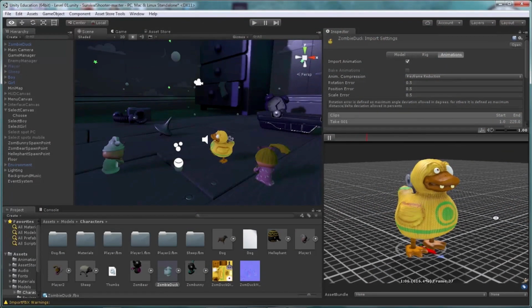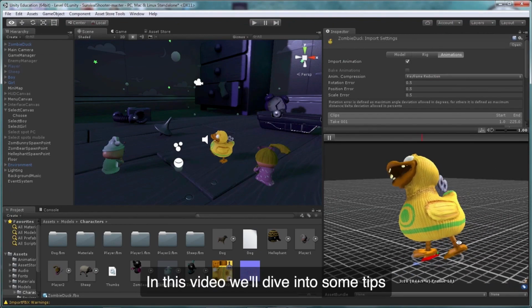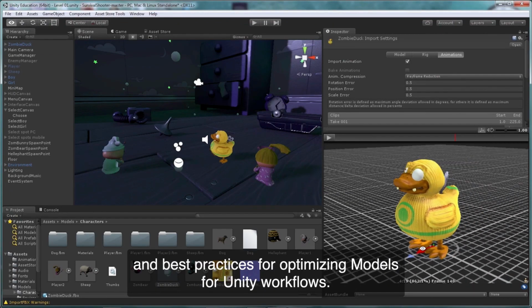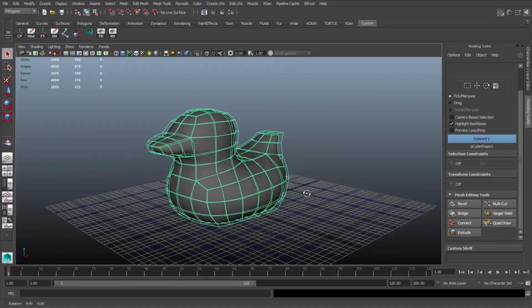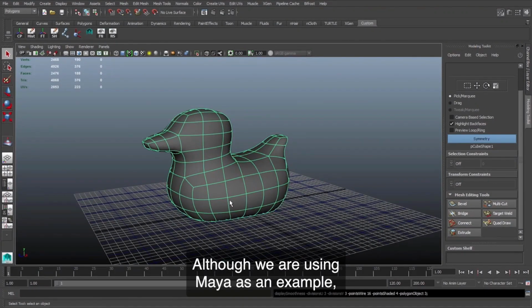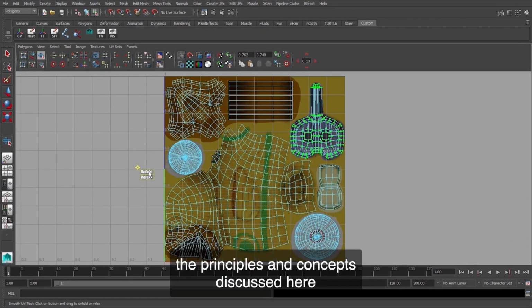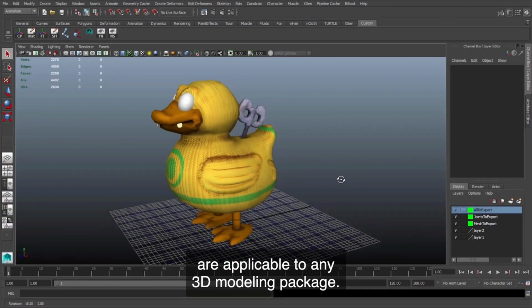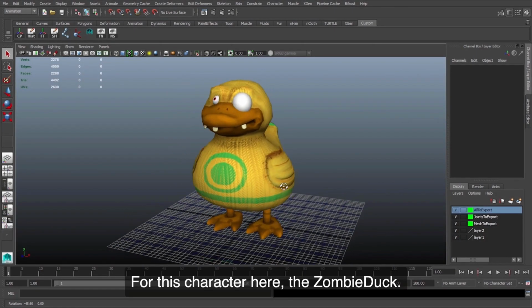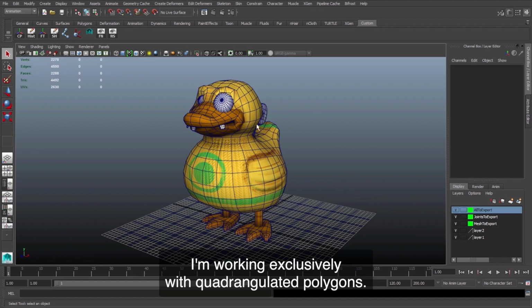In this video, we'll dive into some tips and best practices for optimizing models for Unity workflows. Although we are using Maya as an example, the principles and concepts discussed here are applicable to any 3D modeling package. For this character here, the zombie duck, I'm working exclusively with quadrangulated polygons.